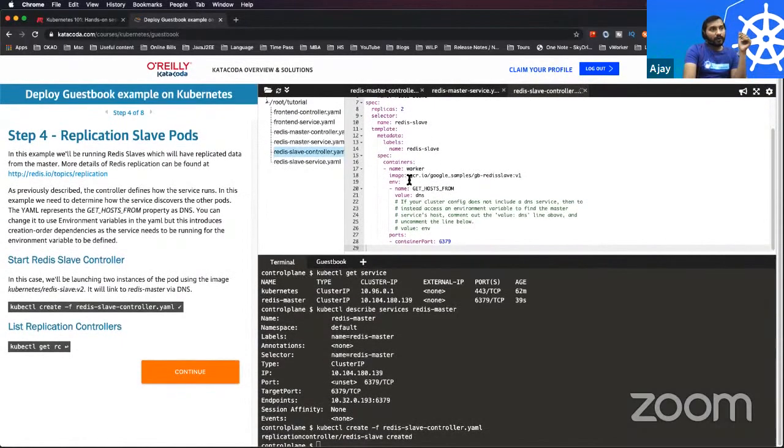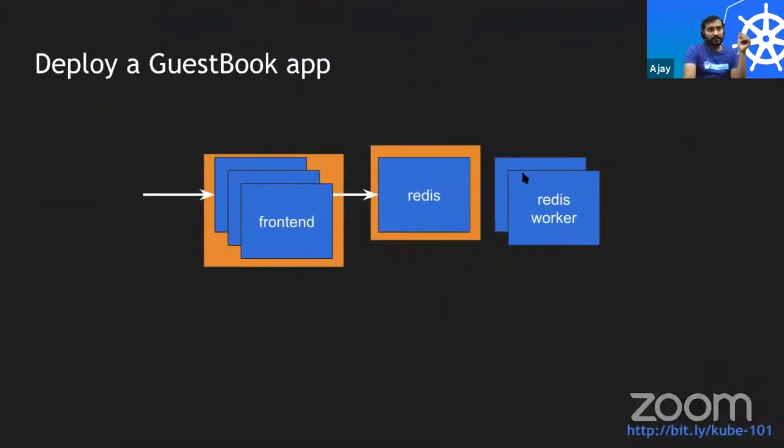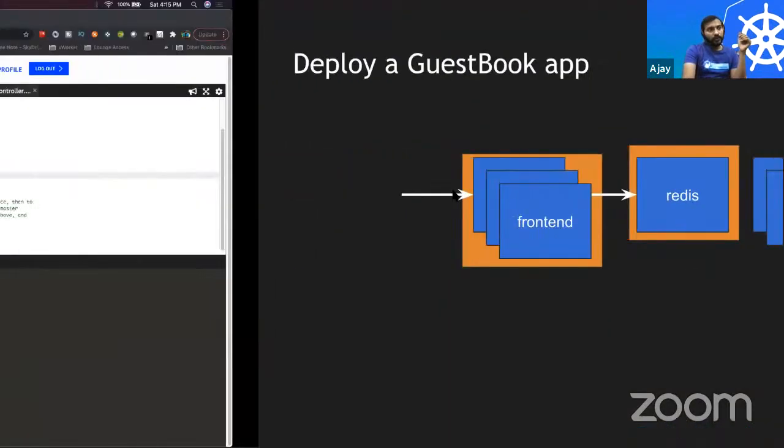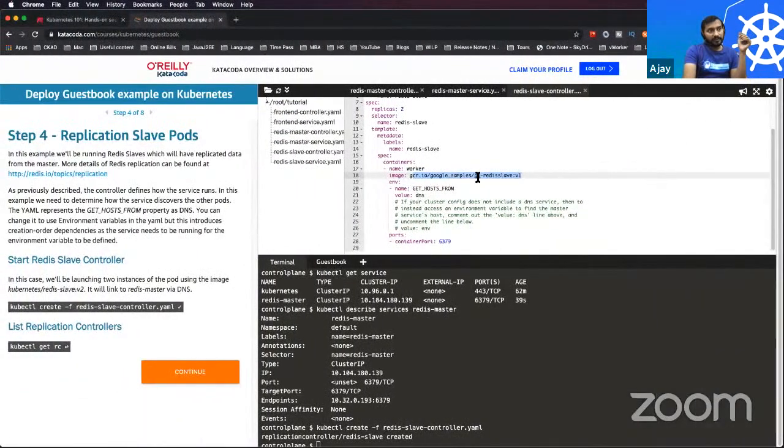For the slave, if you look at it, there is a separate image. This is not the same image we saw in the master, because slaves need to understand that they are slaves, or workers. In order to leverage that, there is a separate custom image which is built and pushed into Google samples, and we are leveraging it. The container is mentioned here, and also the host names.